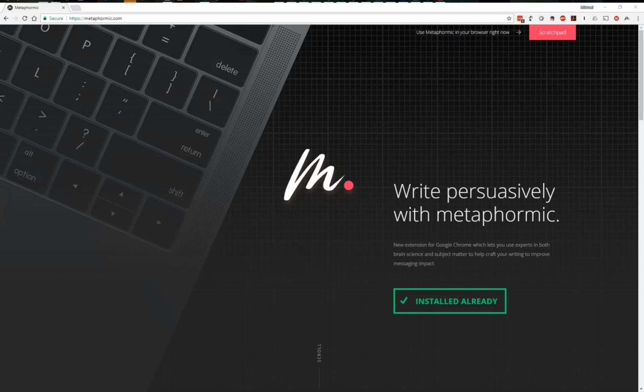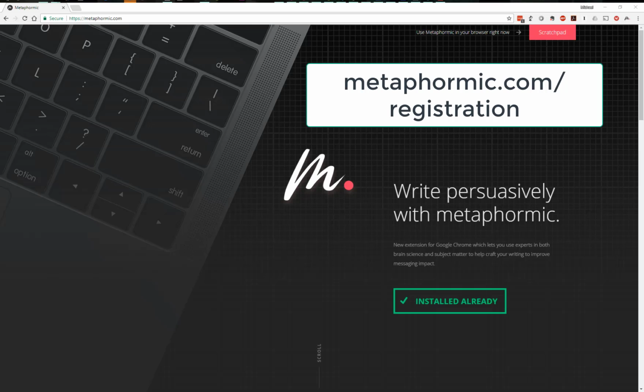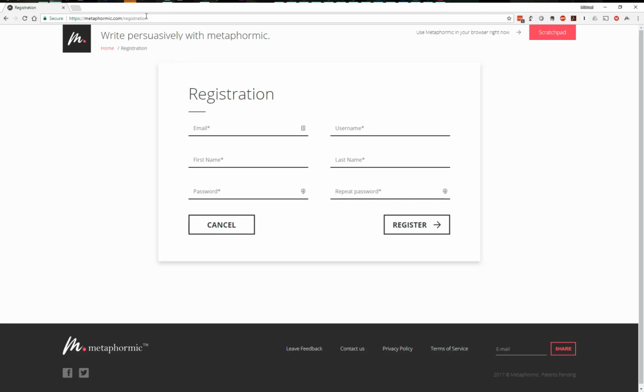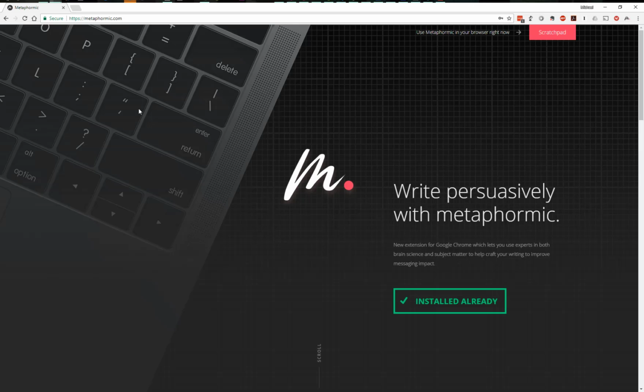You start the registration process by directing your browser to metaphormic.com/registration. Fill in your email address, desired username, first and last name, and desired password, minimum of 6 characters. Click on the Register control to initiate the registration process. Once the account is approved, you will receive a confirmation email at the email address you used with registration. You are ready to log in and begin the process of creating your own customized set.